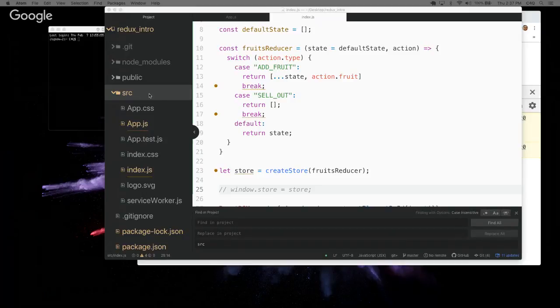So I'm going to go, ooh, come on. Why is it not right-clicking? That is very weird.